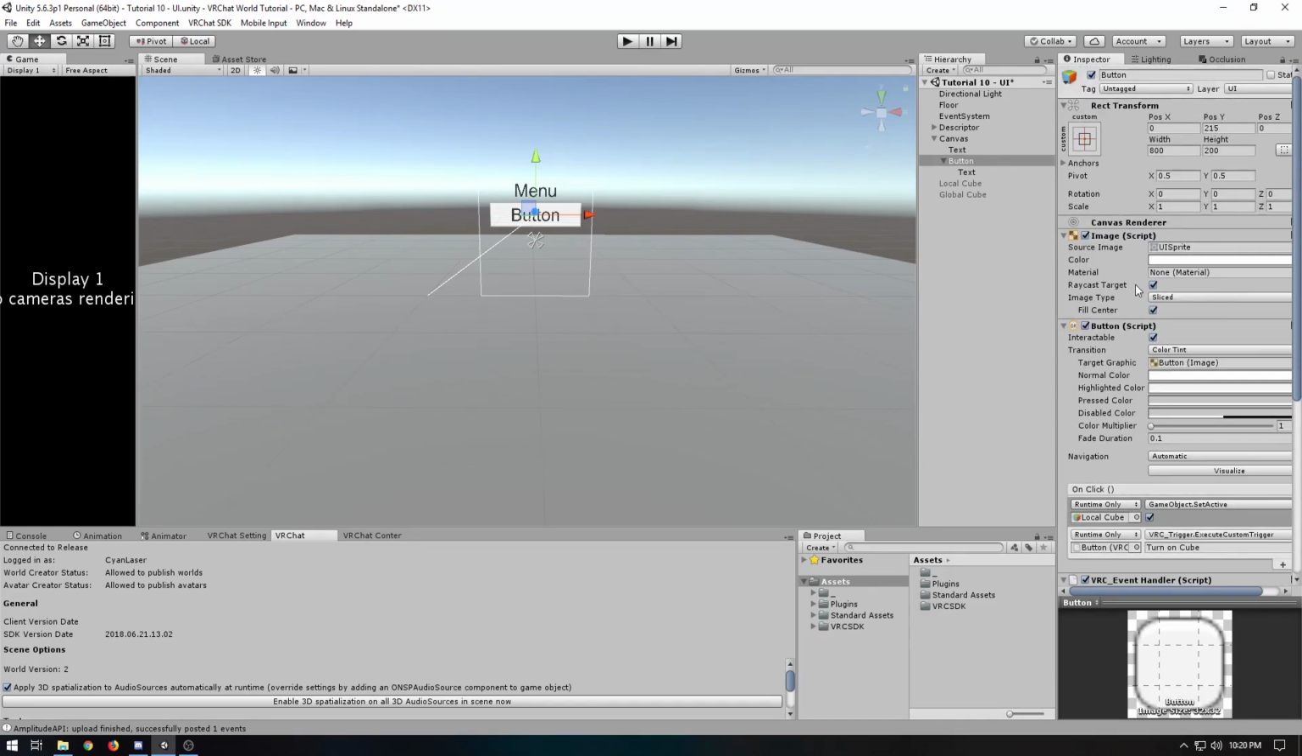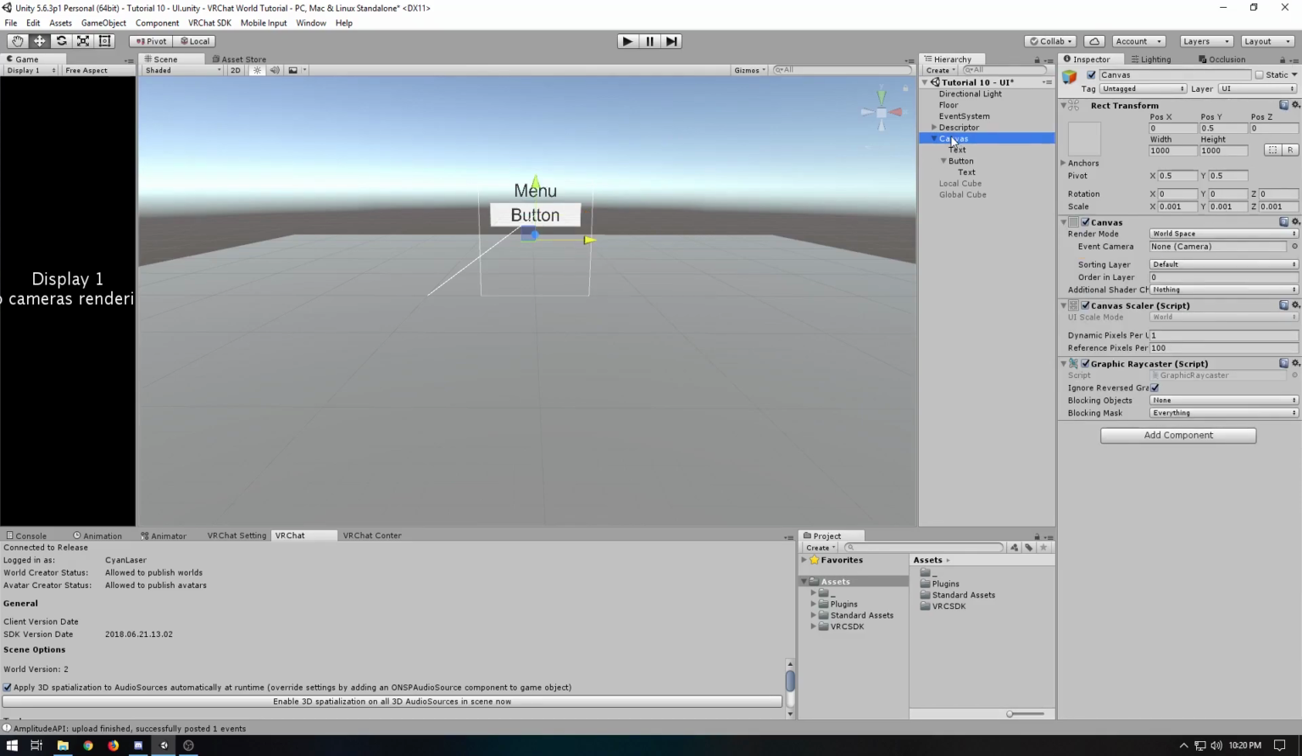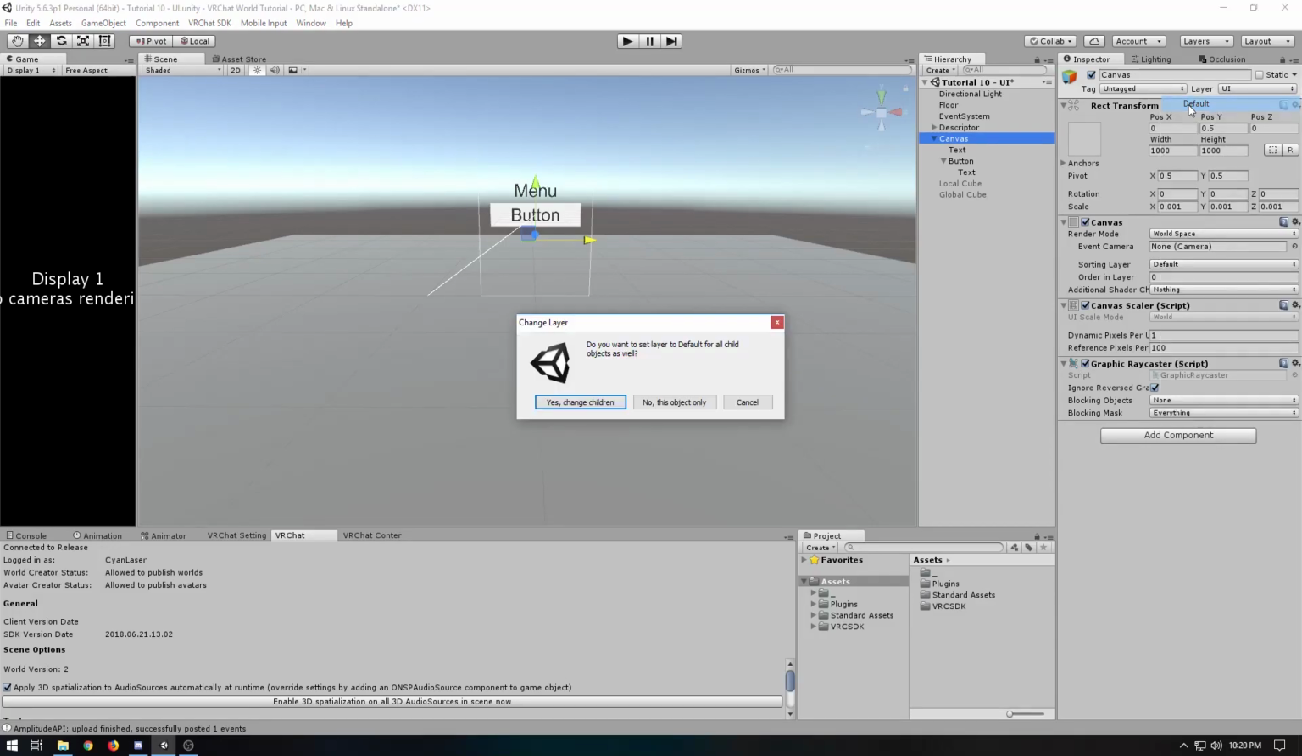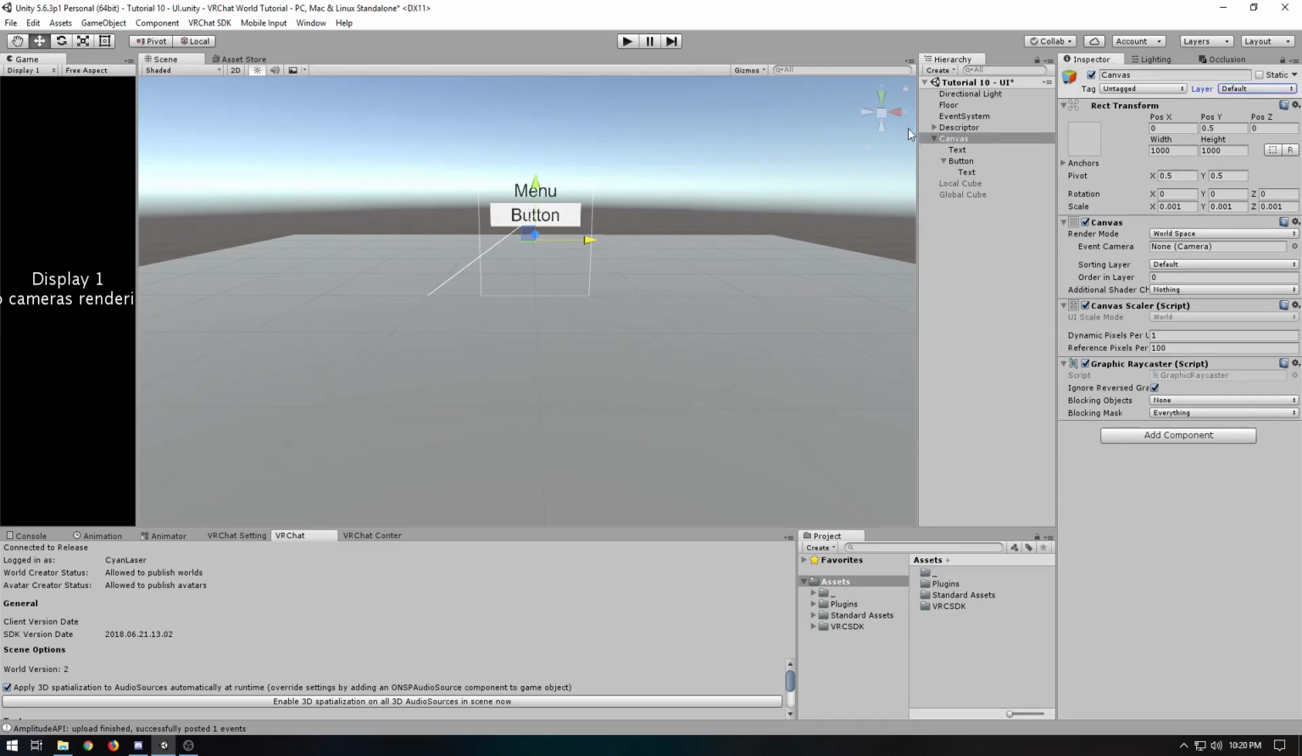So to do that, we'll go back up here to the canvas, and there's two things we need to do. One, we gotta change it off the UI layer. So for UI, this is where your microphone icon shows up, and you can't interact with that. So you can pretty much change this to most other layers. Easy one would be default. And yes, when you change it, you change all the children objects as well.